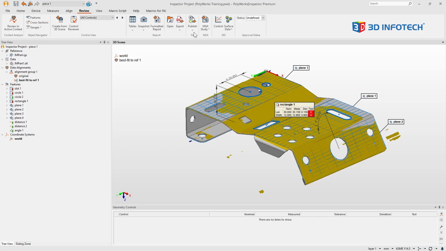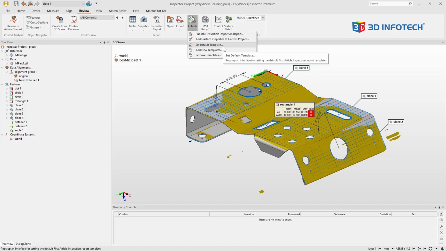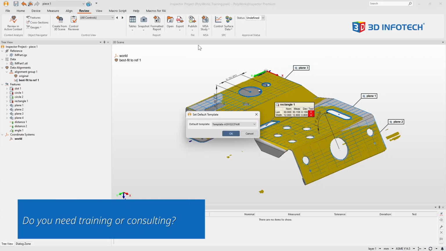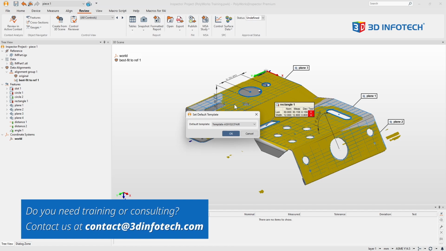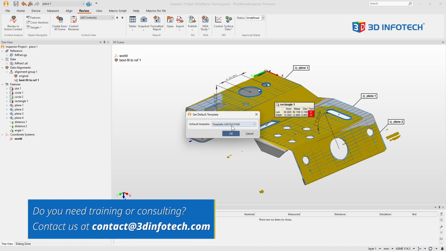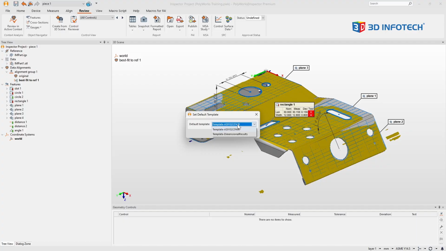When publishing a first article inspection, you need to tell PolyWorks what template to use, and PolyWorks already offers two templates for you. PolyWorks offers a template for single-piece inspections, like this AS9102C template, as well as the dimensional results template when incorporating multiple pieces. For this example, I will use the AS9102C template.